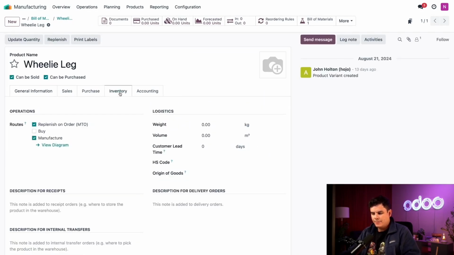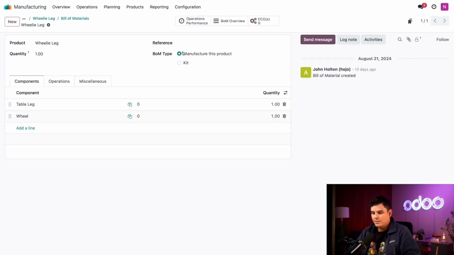Now inside of here, let's go to inventory. Now inside of here, you can see that I've selected the replenish on order MTO route as well as the manufacture routes. The MTO route creates a replenishment order every time there's a need for the component. Since the manufacture route is selected as well, it creates an MO. Now I want to take a look at this BOM as well for the wheelie leg. So let's go in there as well. Go into our bill of materials, wheelie leg.